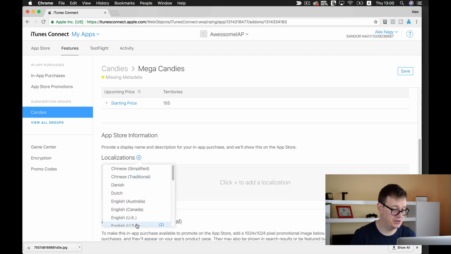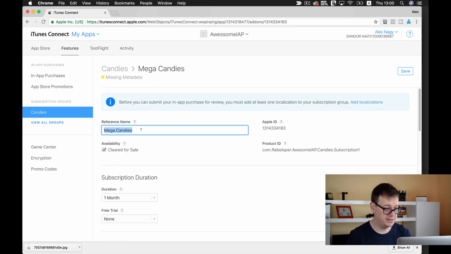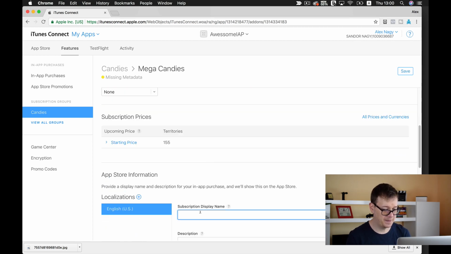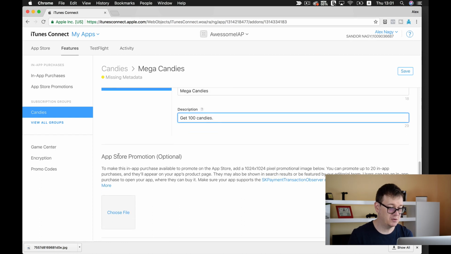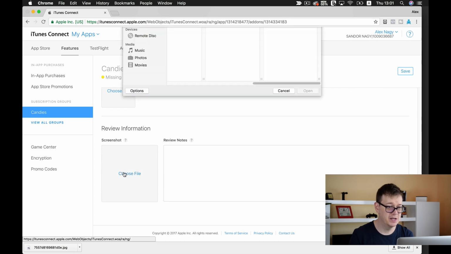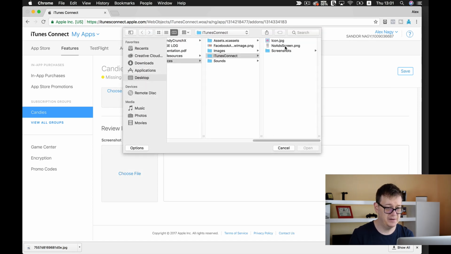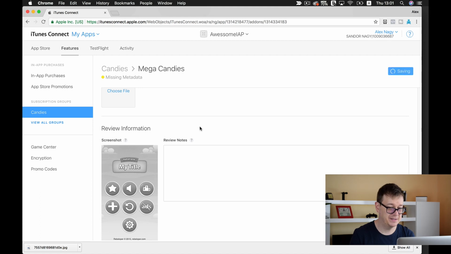And now we will add a localization. Let's select English US. Of course, you may add as many localizations as you want. So subscription display name, Mega Candies is fine by me. And let's say for the descriptions, great, App Store promotion, optional, and we will talk about that later on. And I would just add the screenshot here as usual. Make sure it is the screenshot of your subscription. And let me just save this.